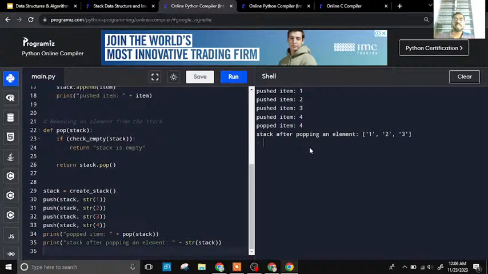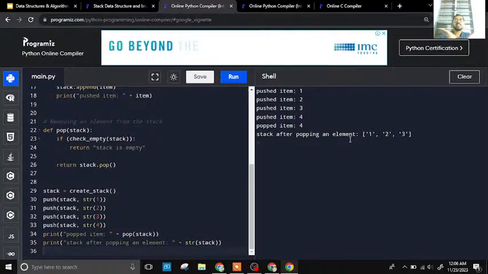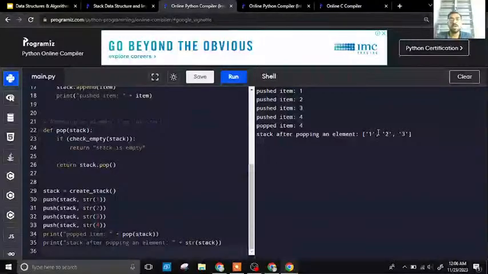So for the stack after popping an element, we don't include the popped item. We include only the items that remain, so here the elements included are 1, 2, and 3 in list form.